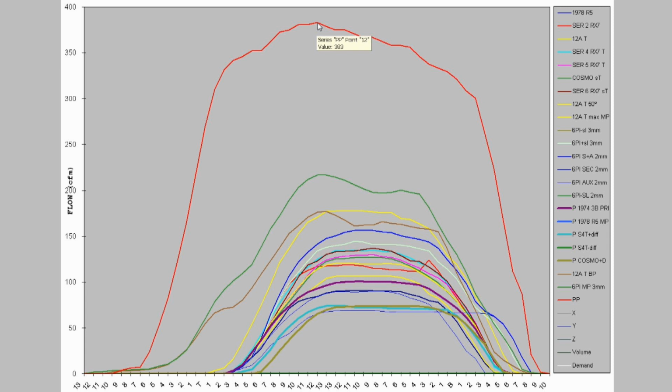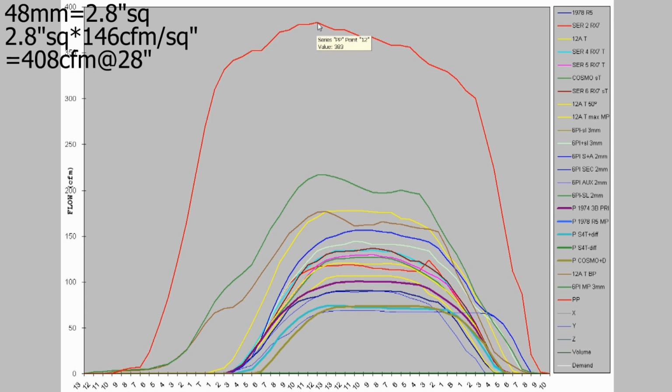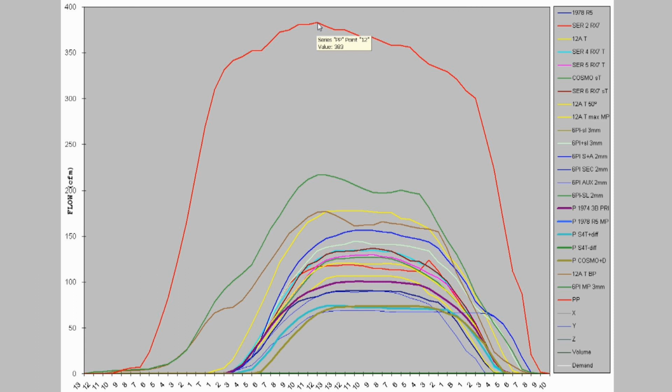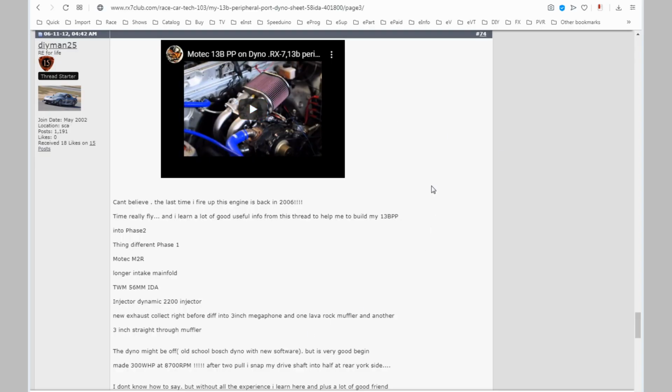As a sanity check for a 48mm streamline orifice, that's 2.8 square inches times 146 CFM per square inch equals 408 CFM, which is in line with the short straight bit of piping that this peripheral port was without the manifold. I don't know how accurate this is, but I found a guy claiming 300 wheel horsepower with a modern EFI peripheral port, which is around 360 to 380 flywheel horsepower. So maybe now they're getting closer to the potential flow horsepower. You can read about it in this last post here.